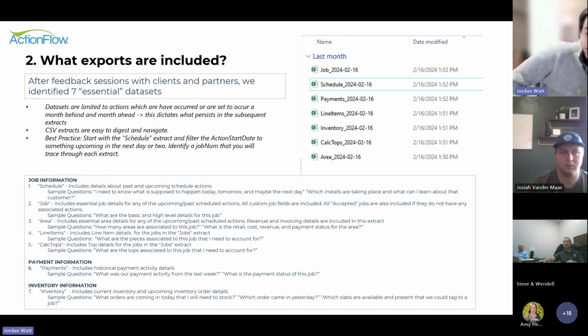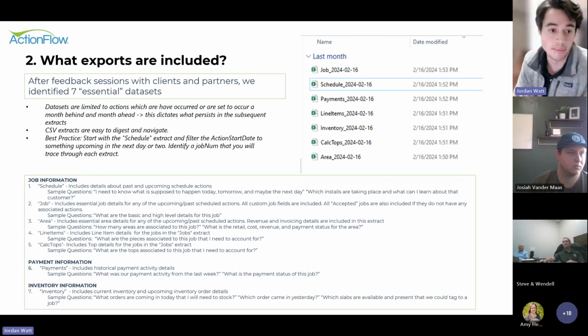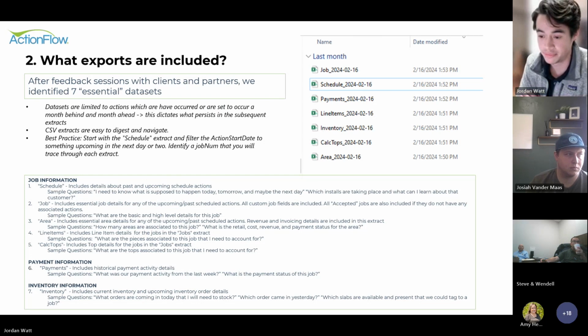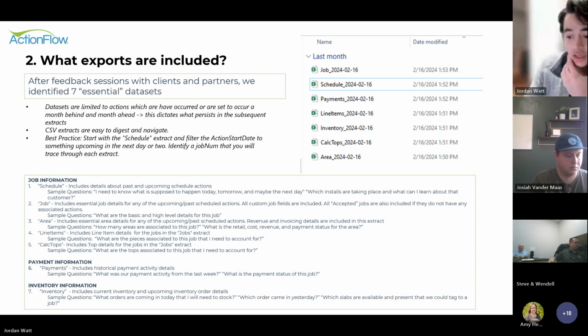So the next piece here is the actual content of the data extracts. This is a dense slide, and we'll demo it and go point by point, so just bear with me here. After the feedback sessions with our clients and partners, we identified 7 essential data sets. Here are the data sets over here: job, schedule, payments, line items, inventory, calc tops, and areas.